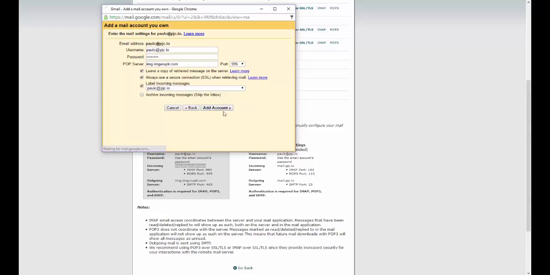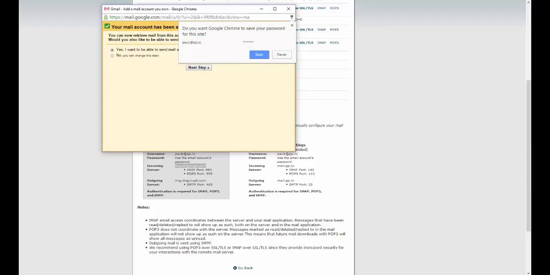Once you do that, you just select add account, and it's going to go through the process there. You'll see if it worked out. I'm going to click on that. Do you want to be able to send email as well from that? I'm going to choose yes, I want to be able to send as this as well. You also don't have to. You could change that later if you wanted to, but most importantly, you can now retrieve mail from that.